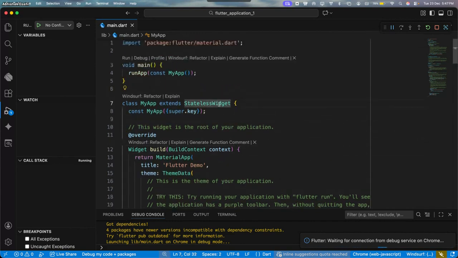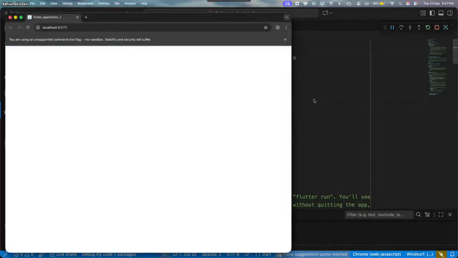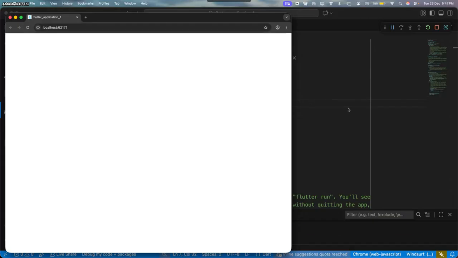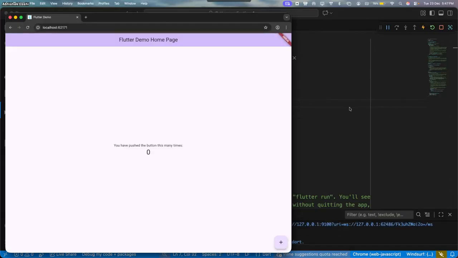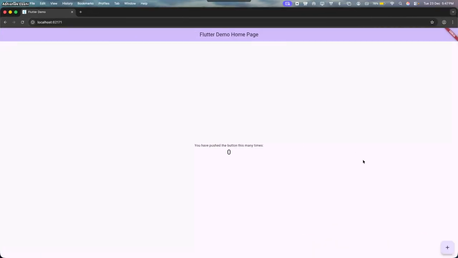Now there are two types of widgets. As I mentioned, in Flutter, everything is a widget. So there are two types of widget: one is a stateless widget, and another is a stateful widget. This is how our output looks like. Here's the plus button. It increments the value. Very simple project. Let's get back to our VS Code.